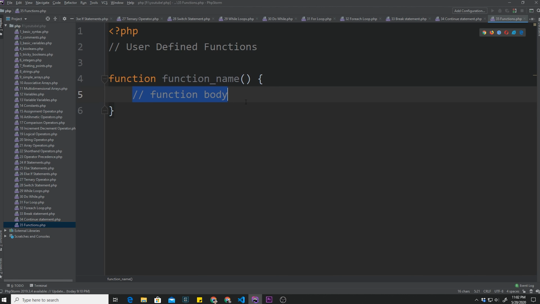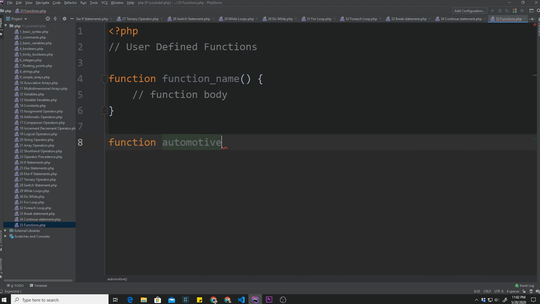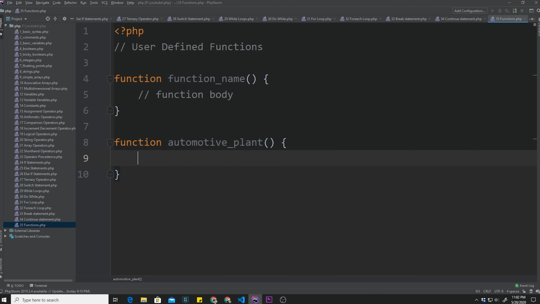This inside right here, this is the internal portion of the automotive plant. When you invoke or call this function, it'll do whatever is in between these braces. I think what we can do is actually go ahead and create our automotive plant function. So we can say function automotive plant. And then what are we going to put in here? Well, we can put in really any statement. So like, for example, echo I'm an auto plant.